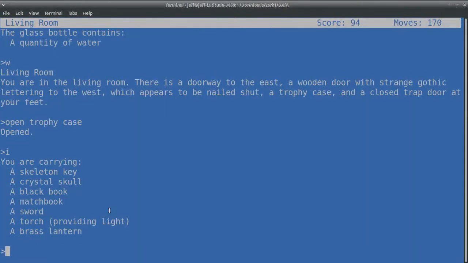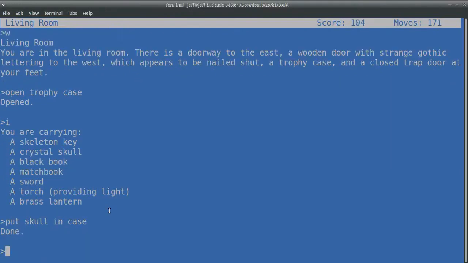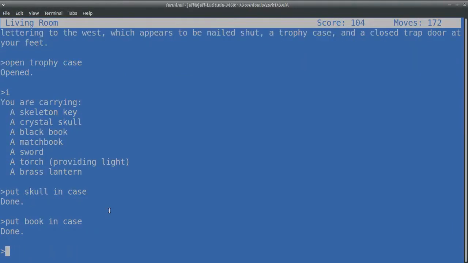Let's check our inventory here. Put skull. I'm going to do this one at a time because I'm going to look at my score. And my score right now is 94. Put skull in case. And my score went up, so that was a treasure. Put book in case. My score didn't go up. But that's okay. A book can live there. I don't need it anymore.